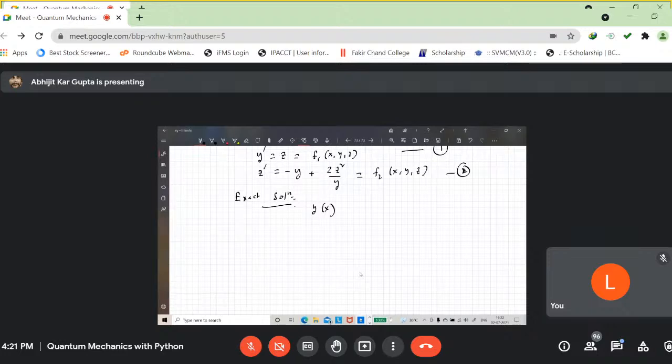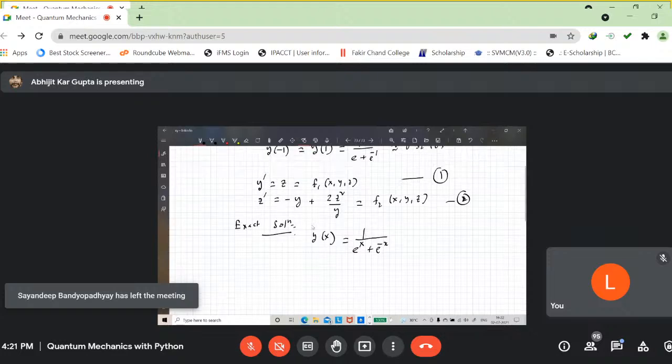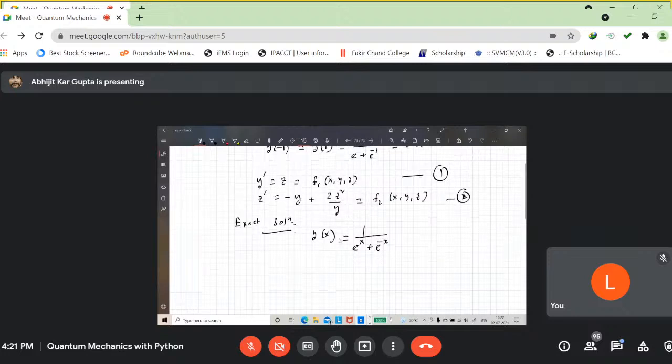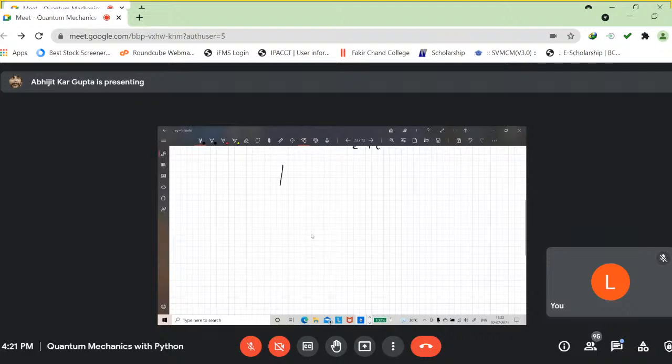So y(x) is 1 by, you can guess the solution, e to the power x plus e to the power minus x. You can understand, because if you write x equal to 1, you will have this. If you write x equal to minus 1, you will have this. So the two sides are symmetric. That means you are expecting that here it is a minus 1, and here it is a plus 1.